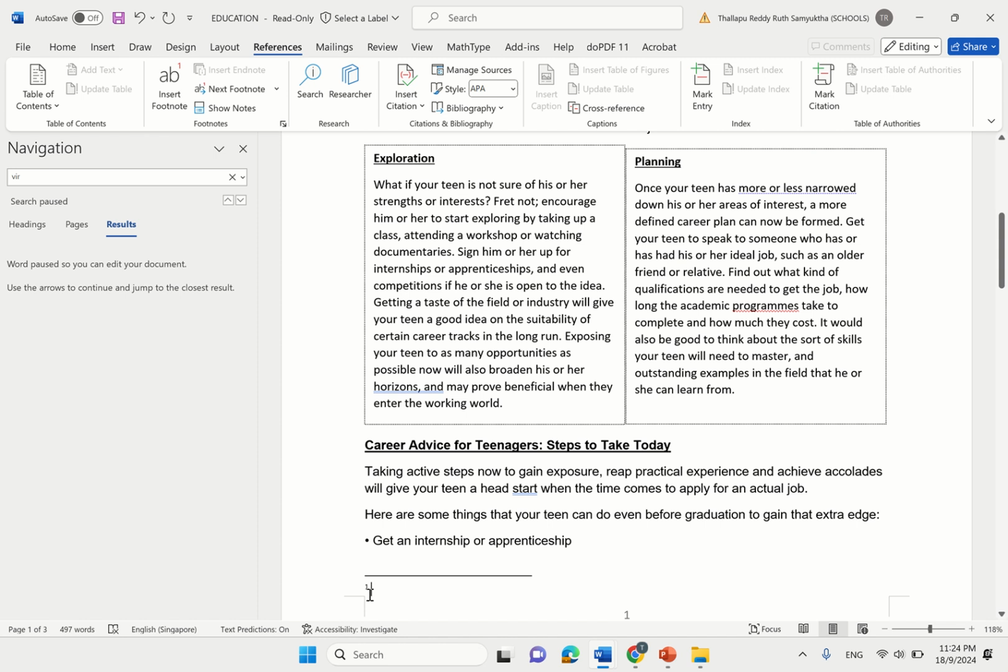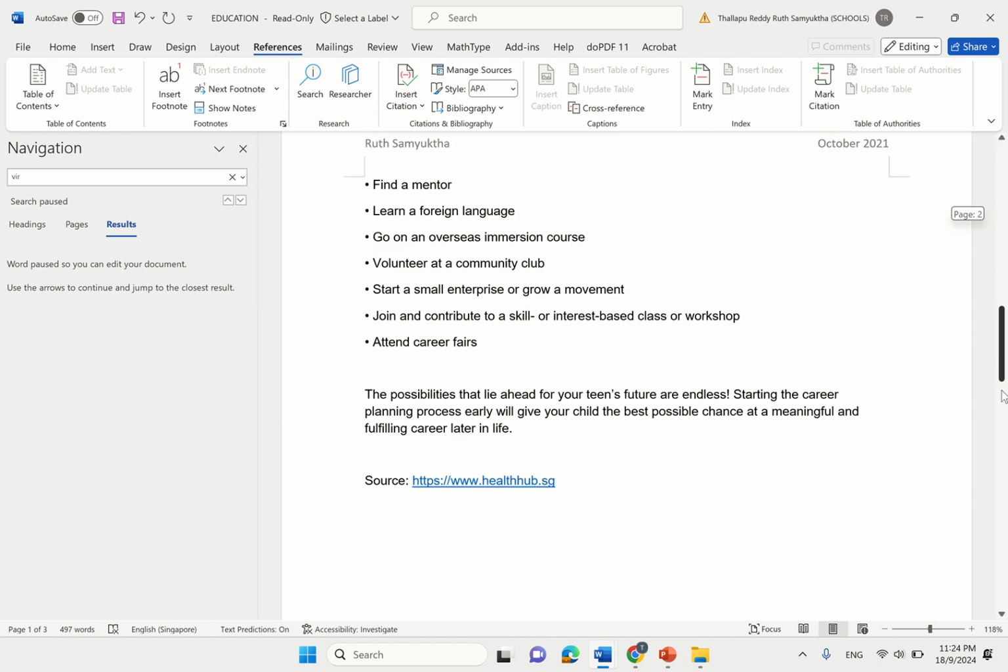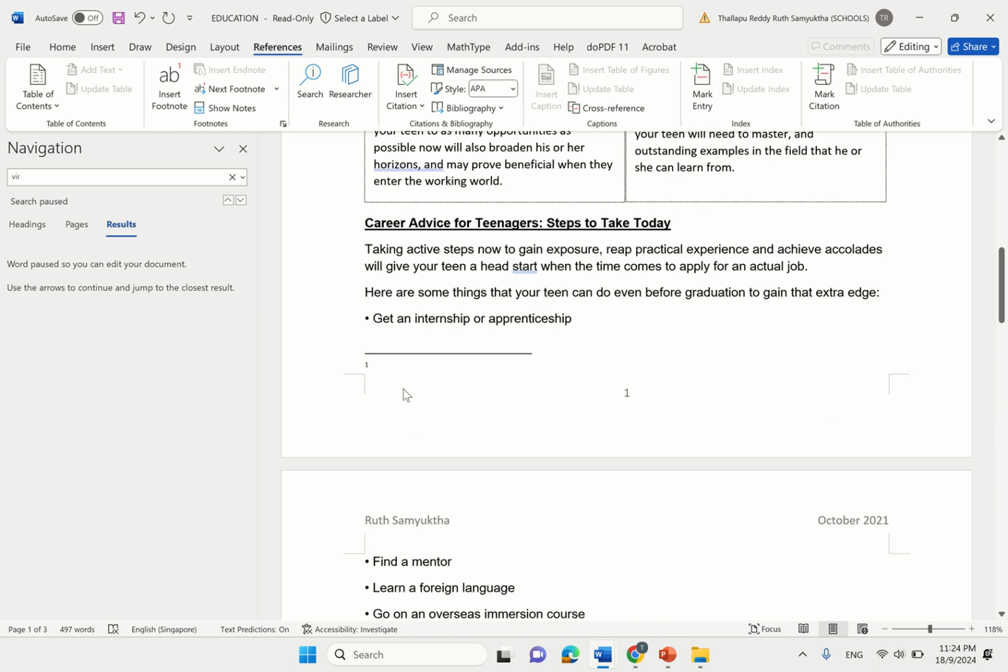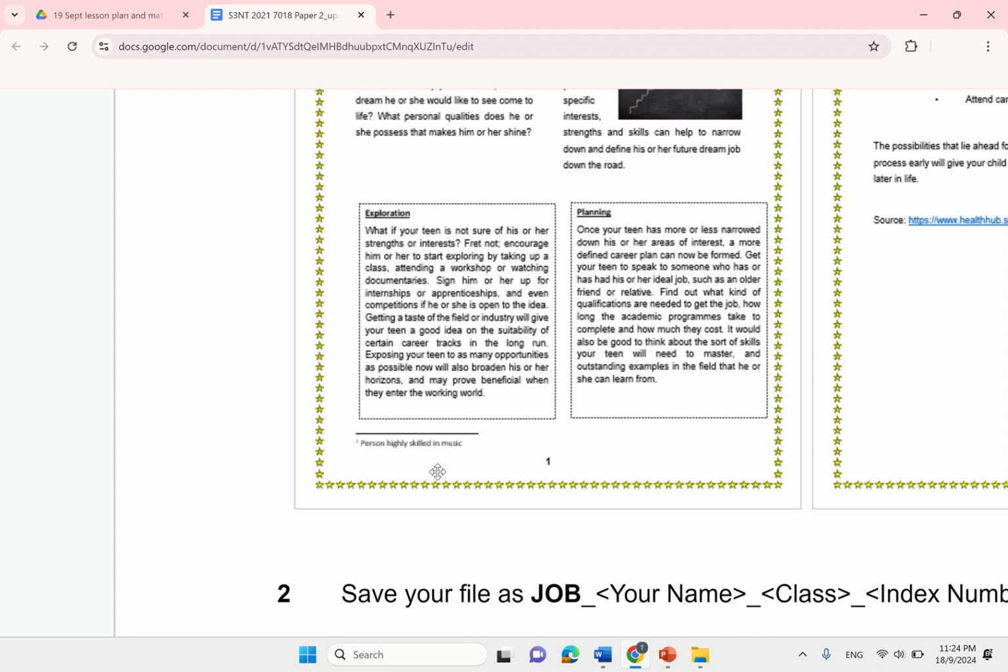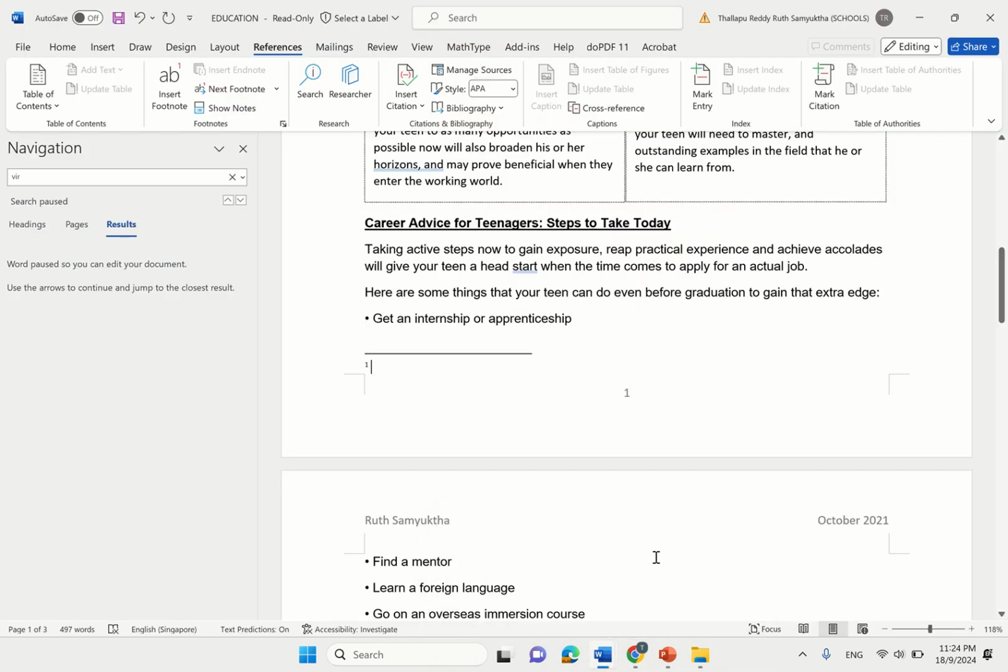The moment I click that, there is a footnote that will open up. Right now my virtuoso has this number 1 superscript on top of it, and then I can write whatever I want to write, referring back to that word. So under this, according to the test paper, they want me to write person highly skilled in music. So that's exactly what I'm going to write over here.